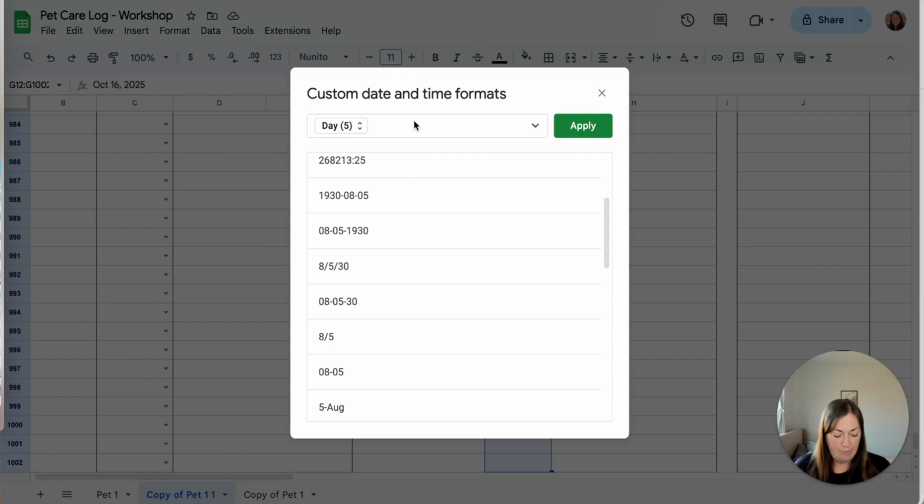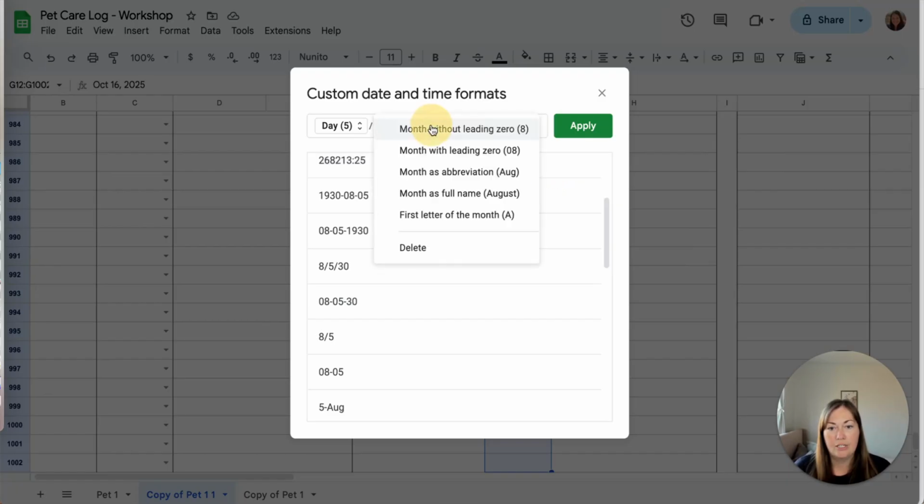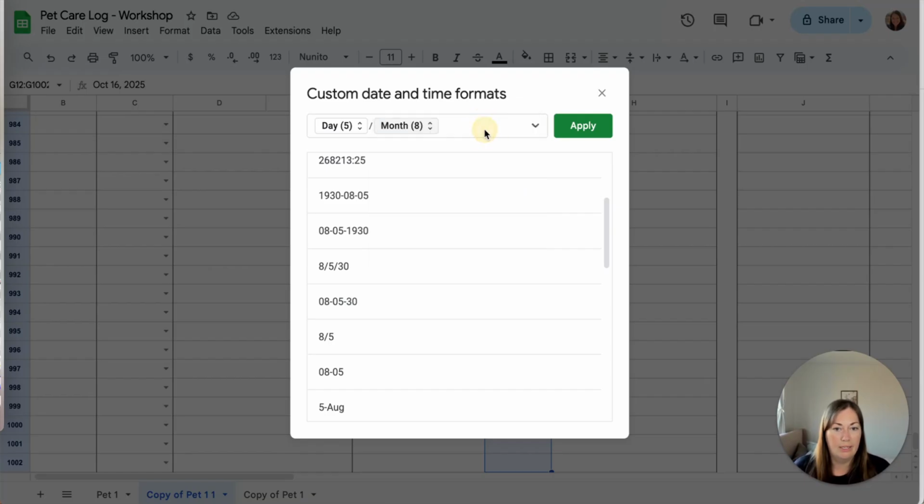Then right beside it, I'm going to put my /. Then I'm going to go back to my arrow here, click on month. And again, we could just click on that drop down and choose if we want it to show a number, if we wanted to show it with the 0 before the number, if we want to do the month as abbreviation, or if we want the full name, or if we just want the first letter. So it's up to you and how you want to design it. So for this one, I'm just going to do month without leading a 0.